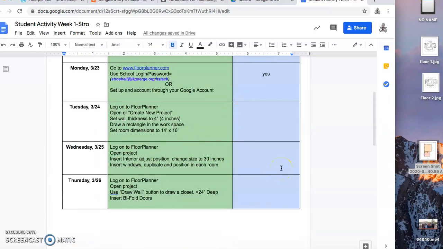I hope you guys have an awesome weekend, and we're going to move a little bit further and faster next week with the floor plans. We're going to show you how to do things like paint, decorate, add more rooms, walls, things like that.